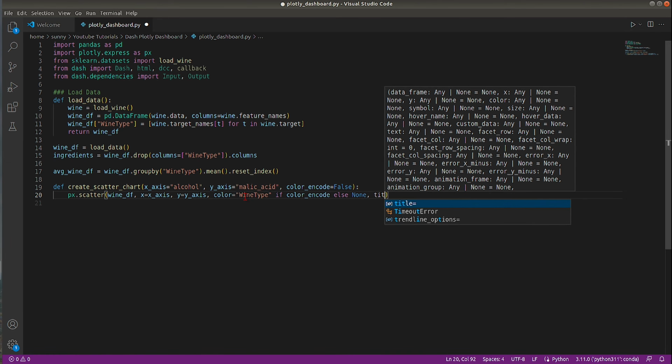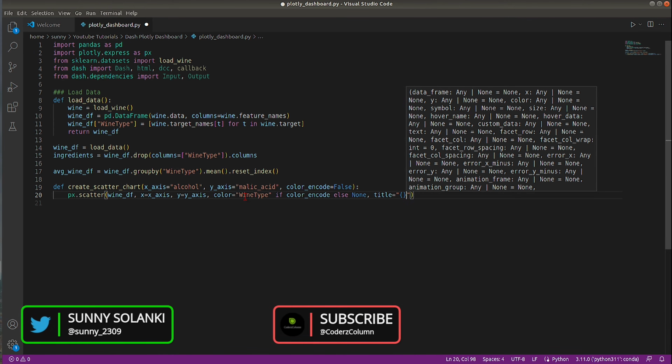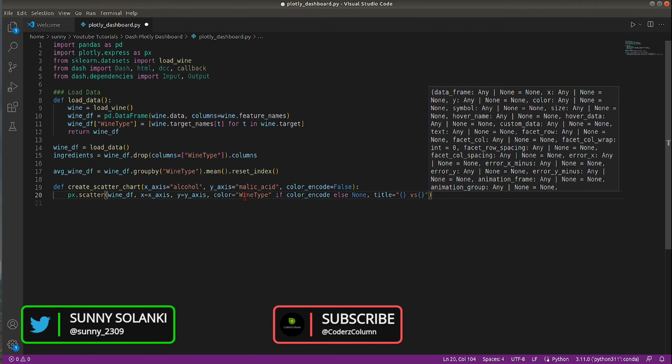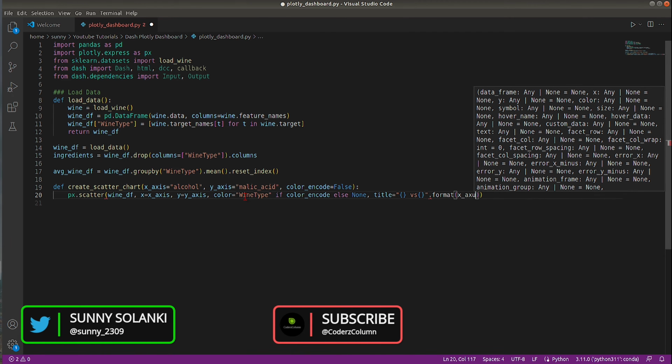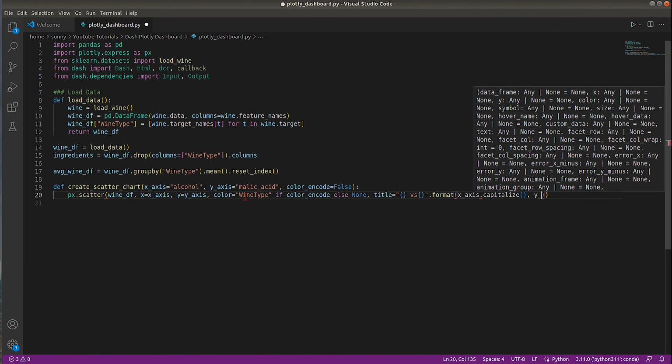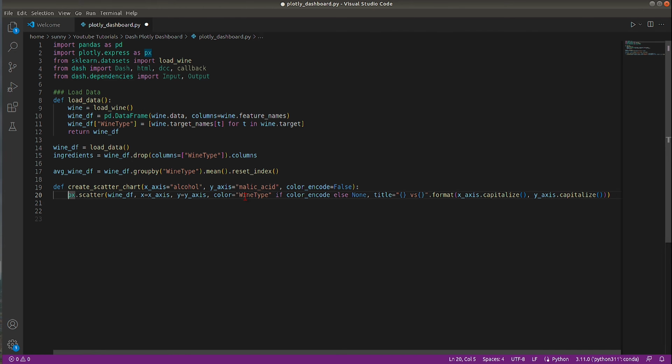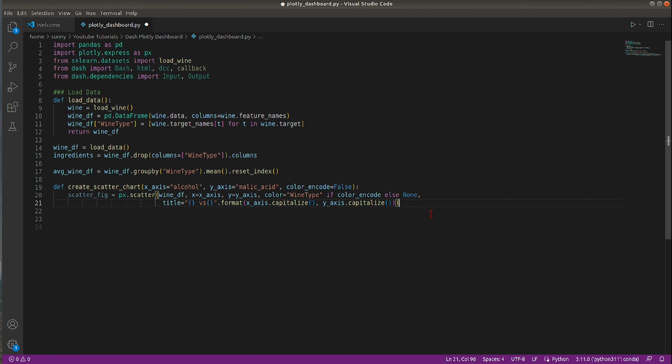It's that simple. I will simply add a title as well. I will use a formatted string, so say x axis dot capitalize and y axis dot capitalize. Right, so we have our scatter chart ready. I will save this one to a scatter fig variable, and let me move this onto the next line. So we are able to create our scatter chart with just 2 lines of code. I will return this scatter fig from this method.